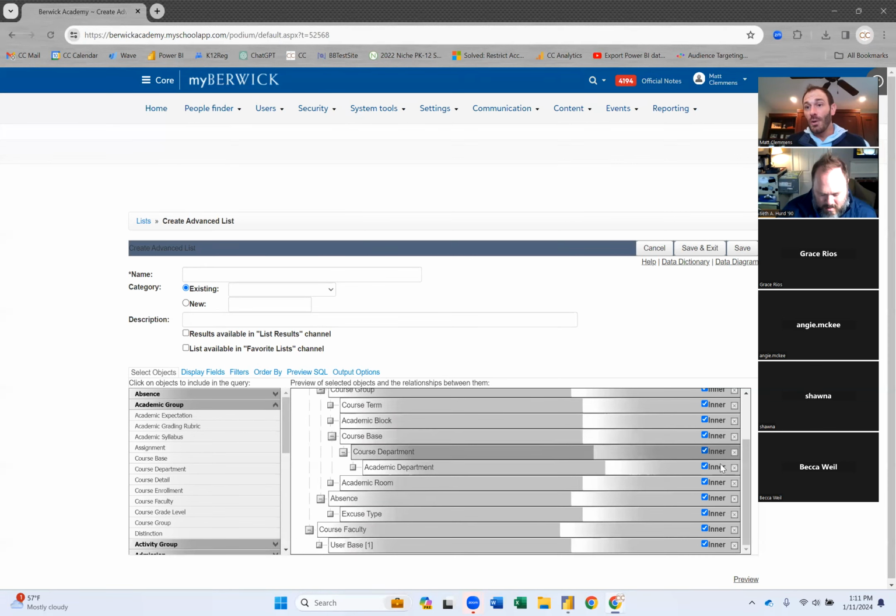Right now, I've got inner joins everywhere, which for our purposes is just fine because really I only want to see cases where attendance information does exist. So these inners can do some funky stuff, whether they're checked or unchecked in a lot of situations. But for our purposes today, having everything checked should work perfectly.